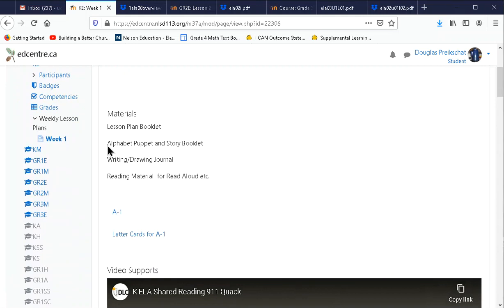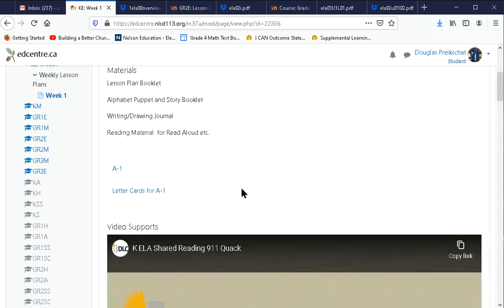And this is an example of one of the things that the schools will be printing out for you. The Alphabet Puppet and Story booklet is one of the things that will be printed out, as will the lesson plan booklet. And the reading material for read alouds is something that you can either get from your public library, or I've got a separate video showing you where to get reading material from. And then they'll have these. Right here it says A1. That A stands for assessment. Sometimes they'll have HO and then a number. The HO stands for handout. And here there's also letter cards.